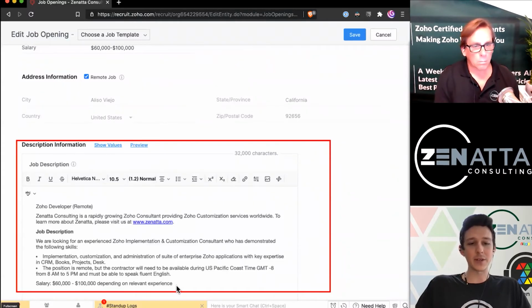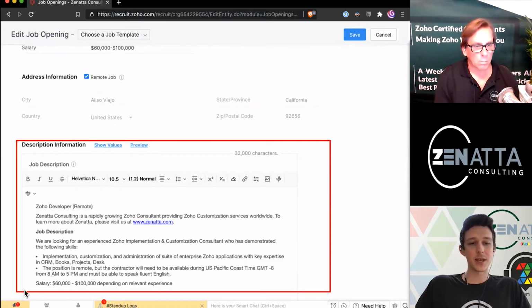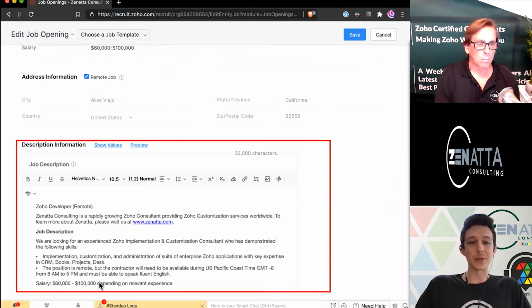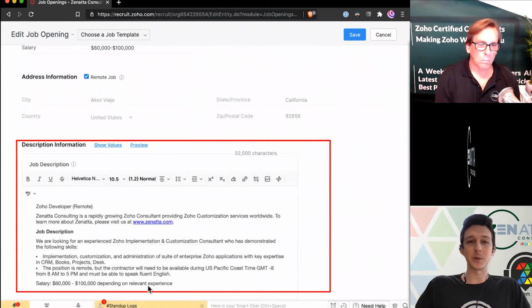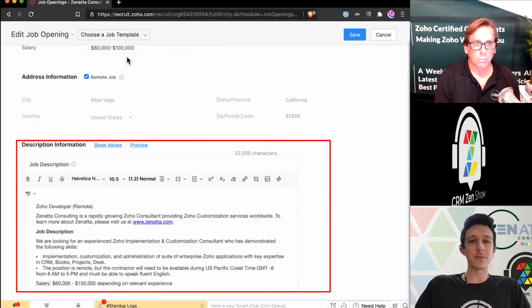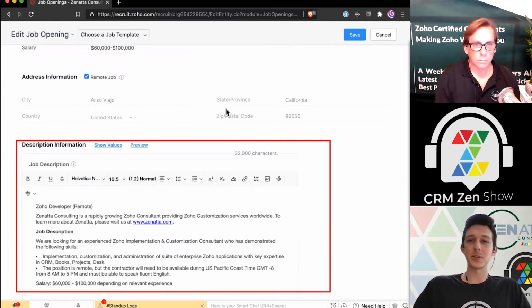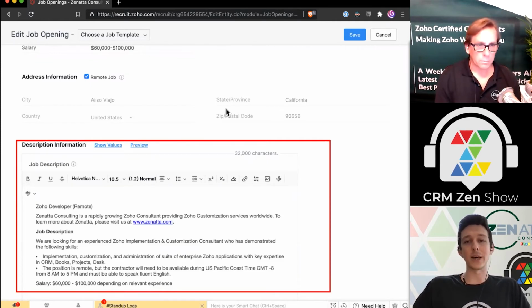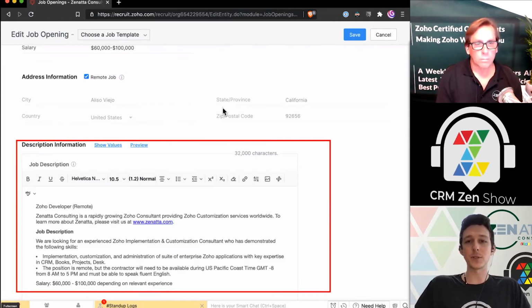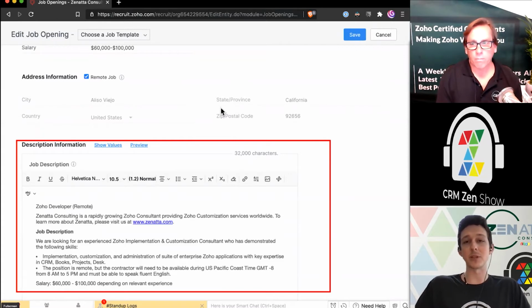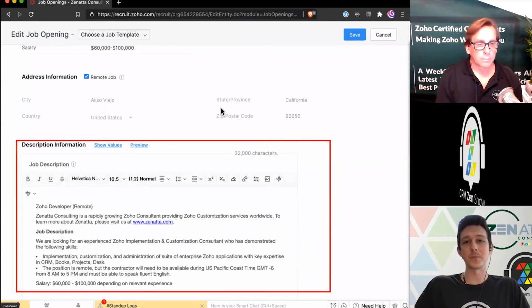Again, I want to highlight here, down at the very bottom of that section, I contextualize the salary a little bit and say, depending on relevant experience. You want to keep that out of your salary field itself so that you can report on that nicely. But it's still nice to have a little bit of a call out there in the job description itself so that people know that this is definitely a range based on that information.